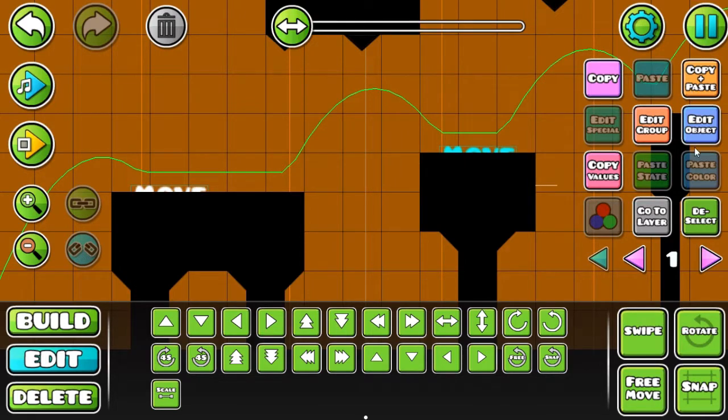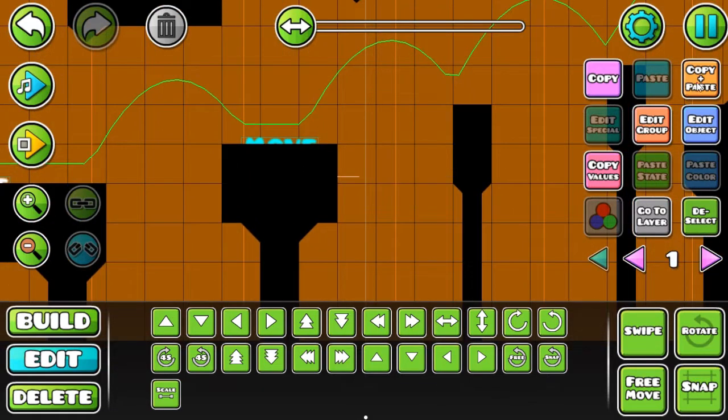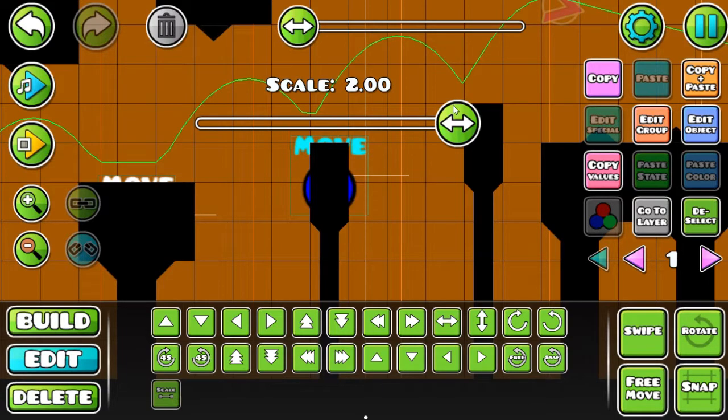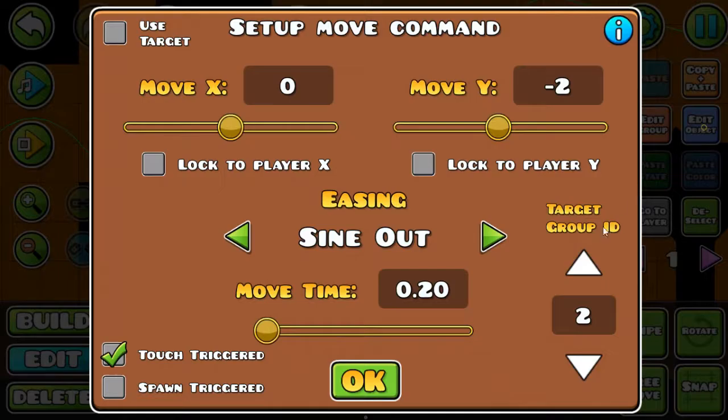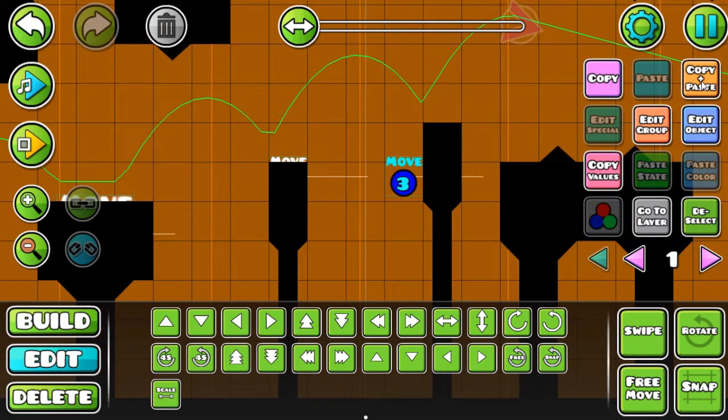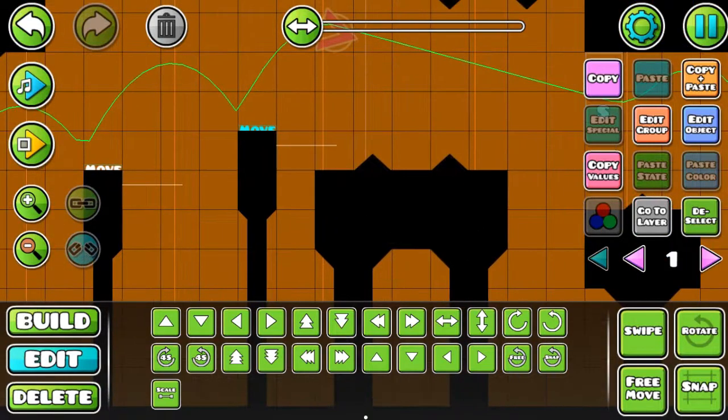Then I'm gonna copy here, group 2. Here I just scale it down to 1. Move it down somewhere right here. Group 3, 4.